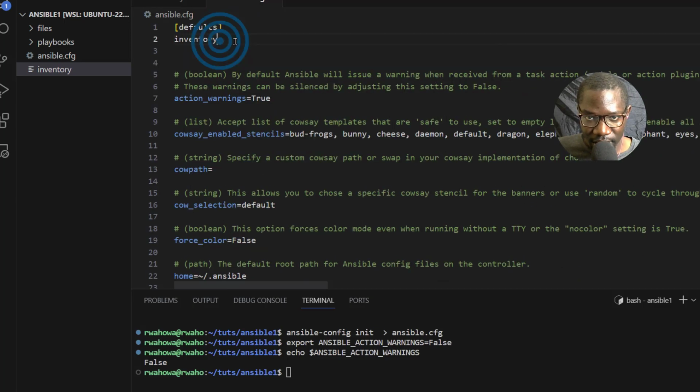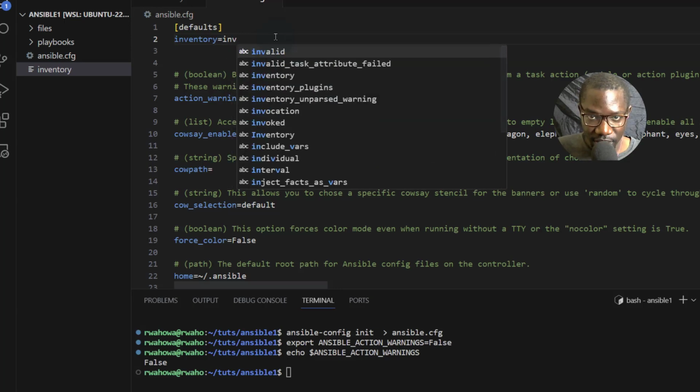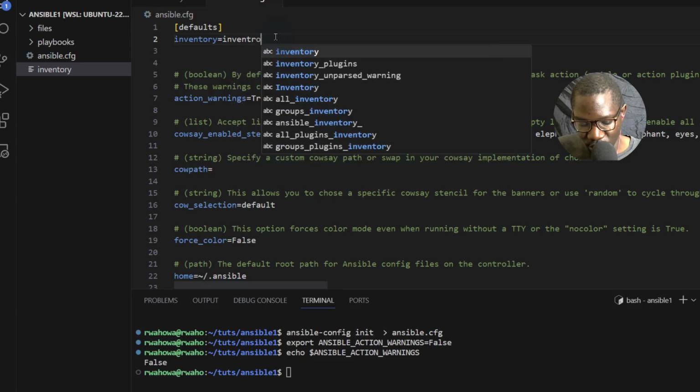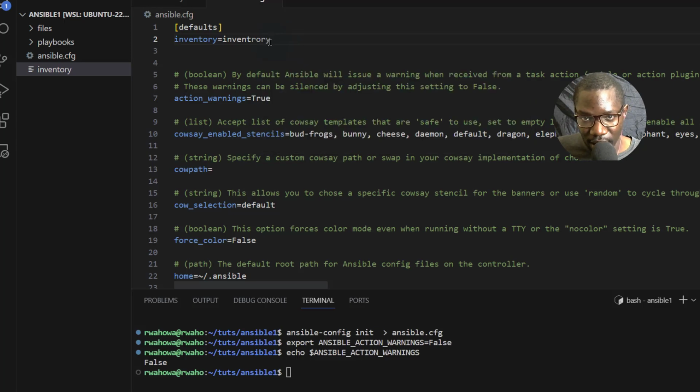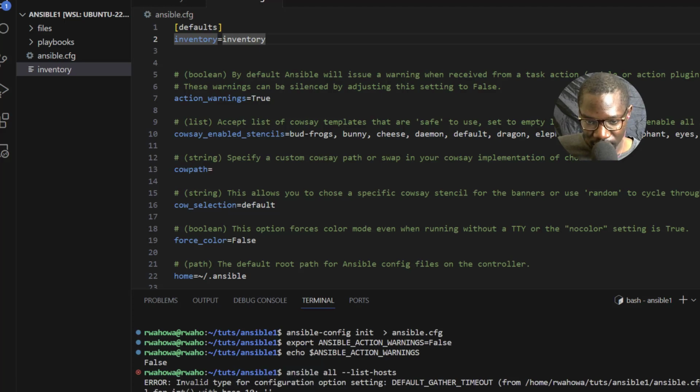is equal to, and if you have a directory, you can even put the path to the directory. But in this case, I can just use inventory for that file. So before I save, let's just run that command again. There's something we ran about Ansible. I'll just do Control R to search for the one we ran, list hosts. This one. Error: invalid type configuration option setting default.